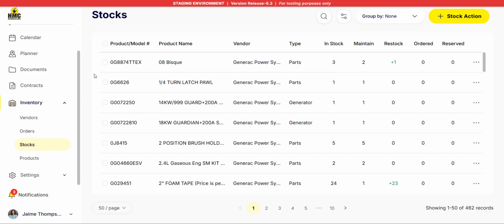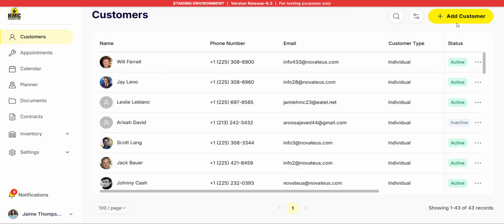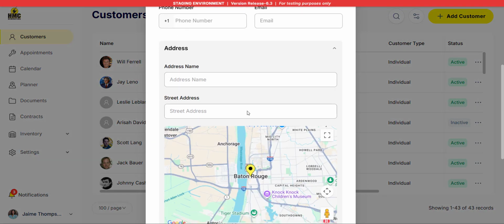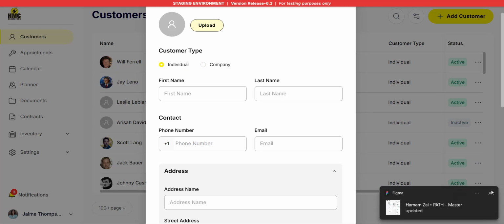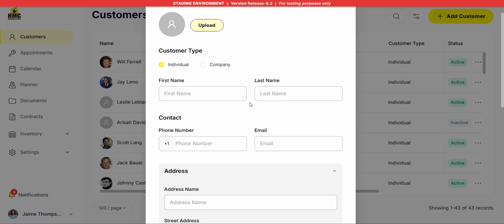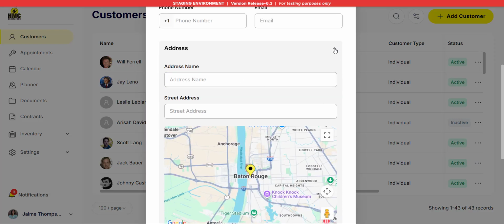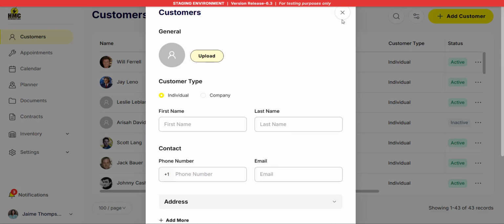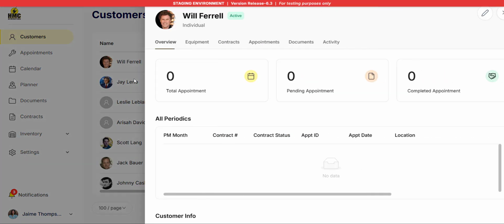So next we're going to go and create a contract for a customer. You can either create a new customer within the system. Every customer is either an individual, or you can add a customer as a company. You can give the customer a first name, last name, phone number, email, and then the property locations would be specified where the equipment is going to be located.